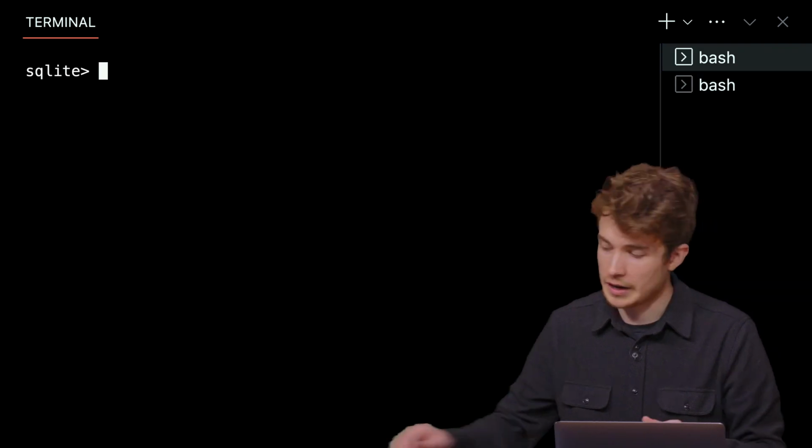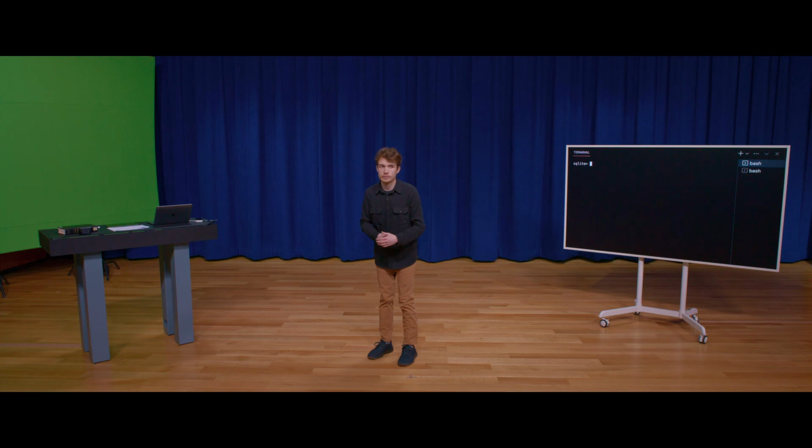So let me ask now, we've seen commit and rollback. What questions do we have on transactions now? Okay, seeing none so far, so let's keep going.